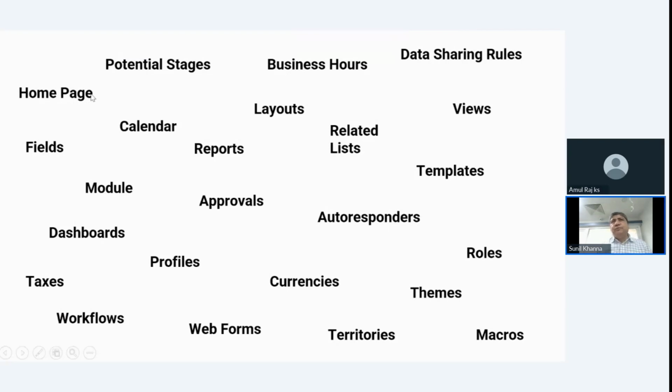You can customize your homepage with the widgets that you want. On each of those pages, you can customize each of the modules that you have. You can customize fields. You can create new modules. You can create your own dashboards. You can create workflows. You can have, as we discussed, profiles and all. You can customize potential or deal stages. We can have different views. We can set up autoresponders so that we can automatically respond to people. These are some of the things that can be customized that I just wanted to highlight.